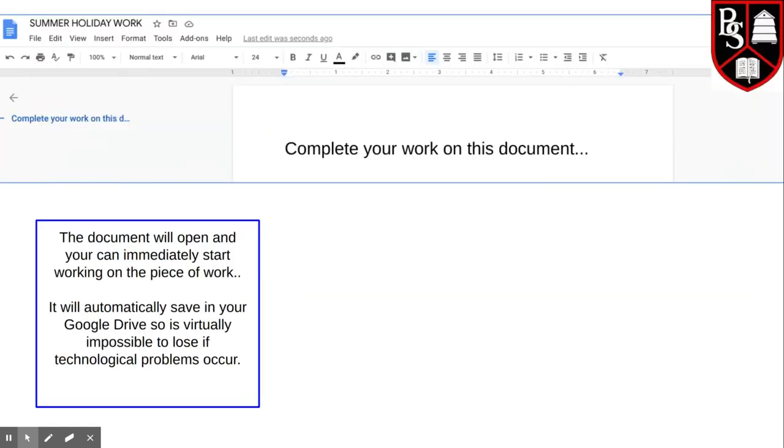When I click on that, it will open a Google format Word document, where I can just type my work and start immediately. Now, the benefit of doing this is that the work will automatically save in your Google Drive. So if your computer battery runs out, or if something goes wrong, the work is automatically saved. You cannot lose it. So this is a really great way of doing your work.